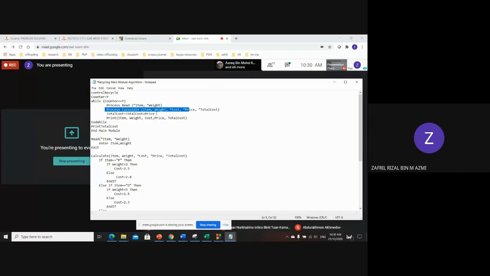And then you do this. This is what? Abdul Rahman, what do you mean by this? It is for the loop so that you will get the total cost at the print. Total cost. Okay.